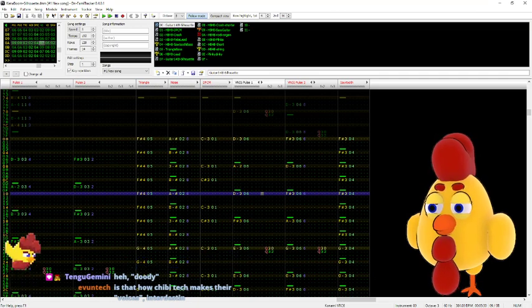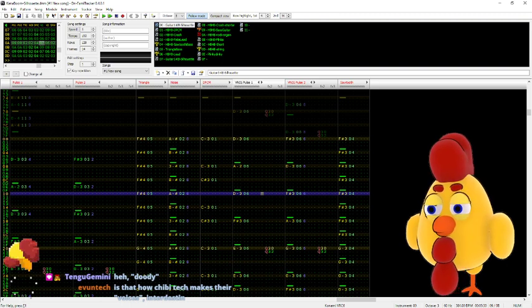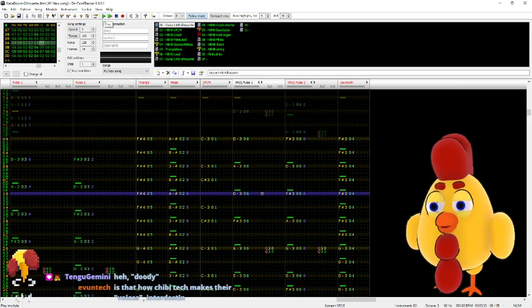Is that how Chibi Tech makes their voices? Yeah, that's actually a really good example. A lot of chiptune artists do this.